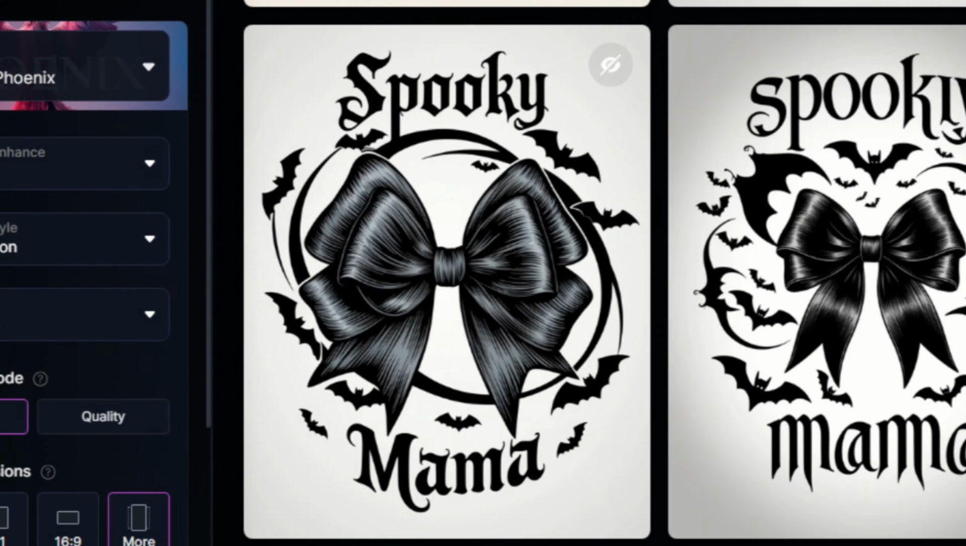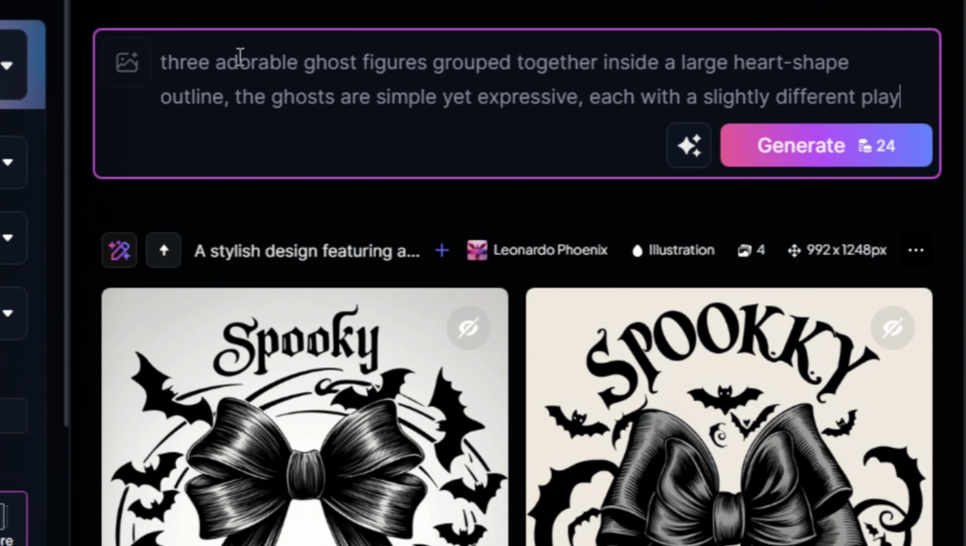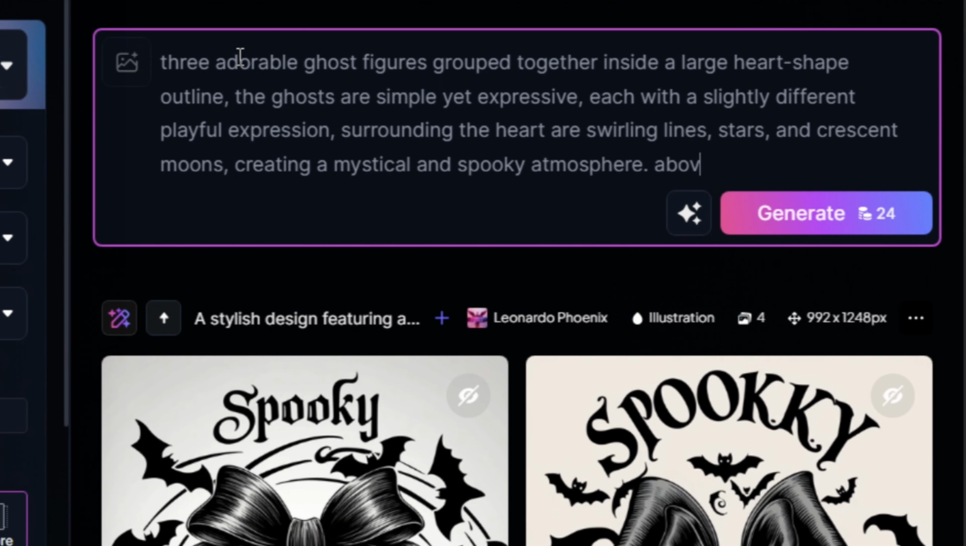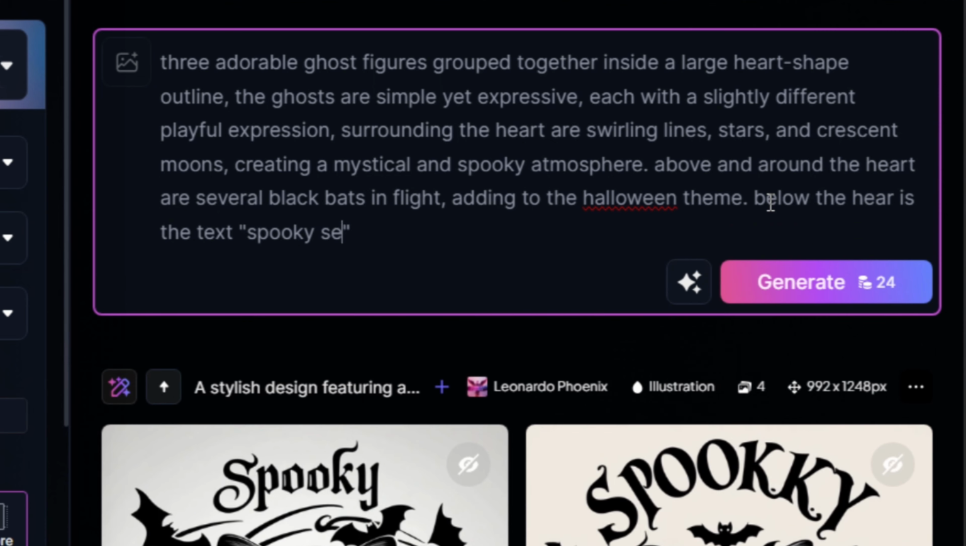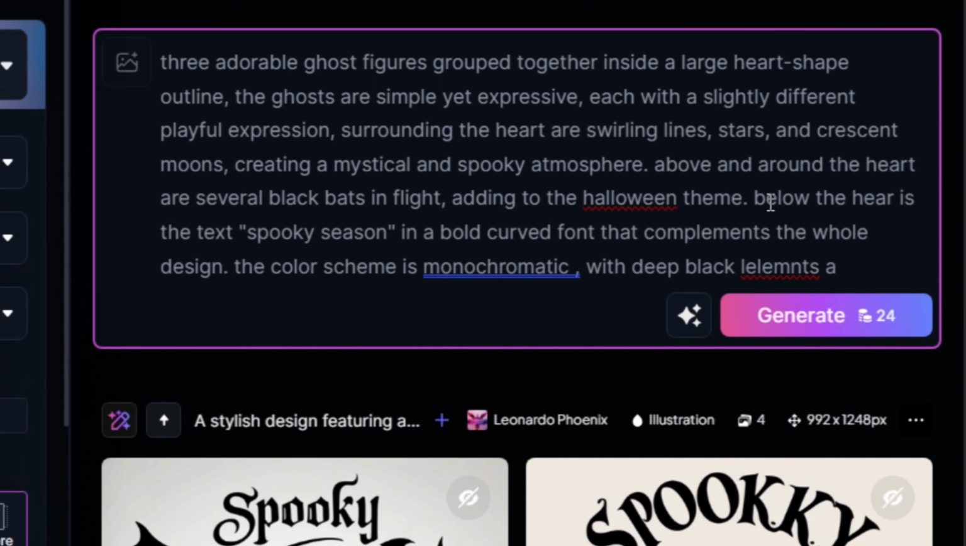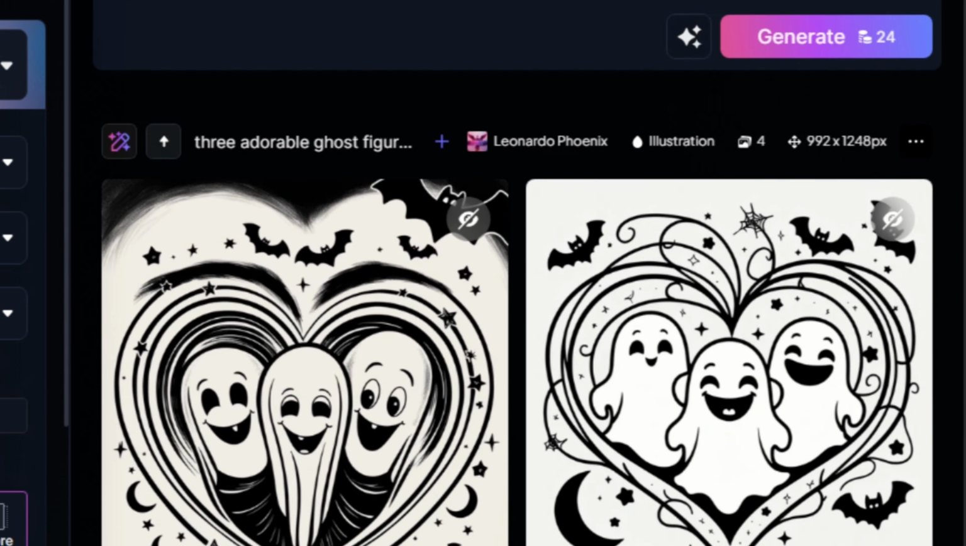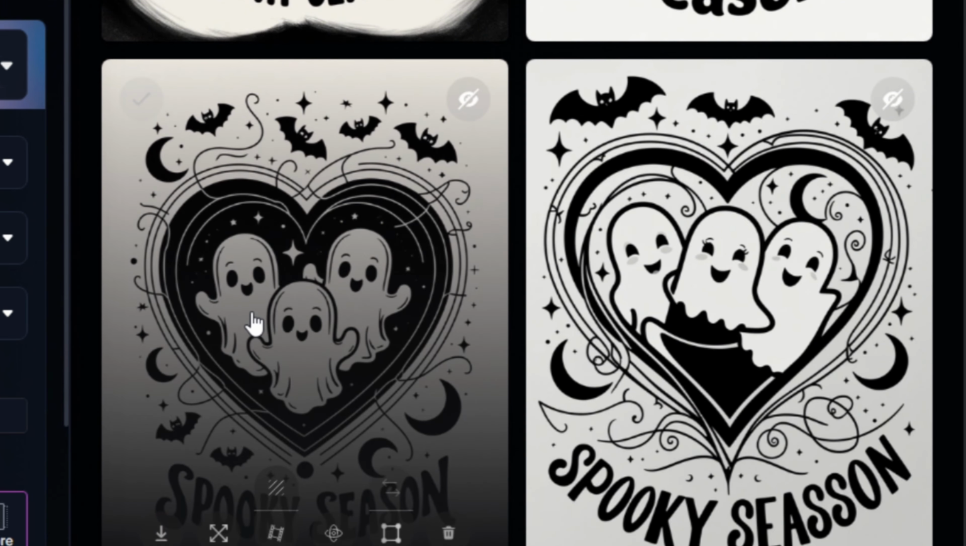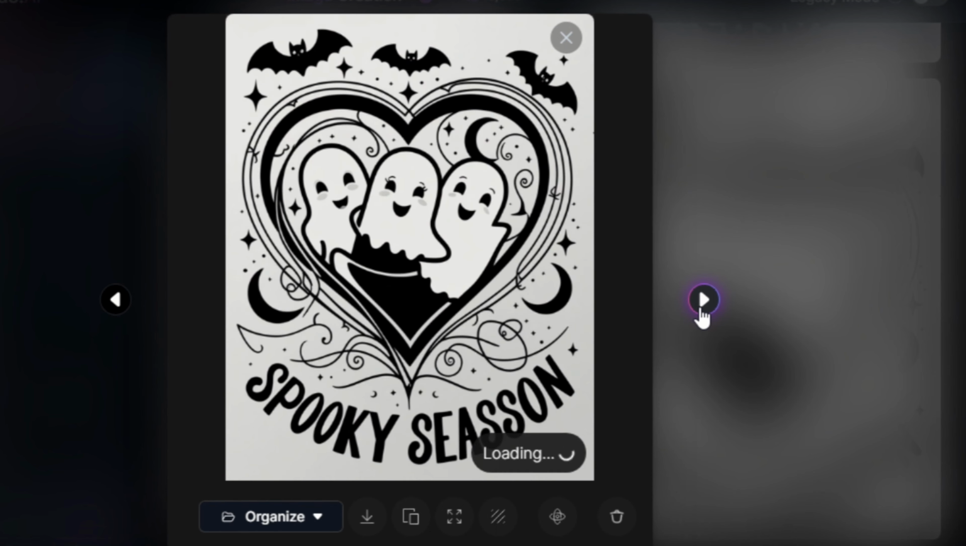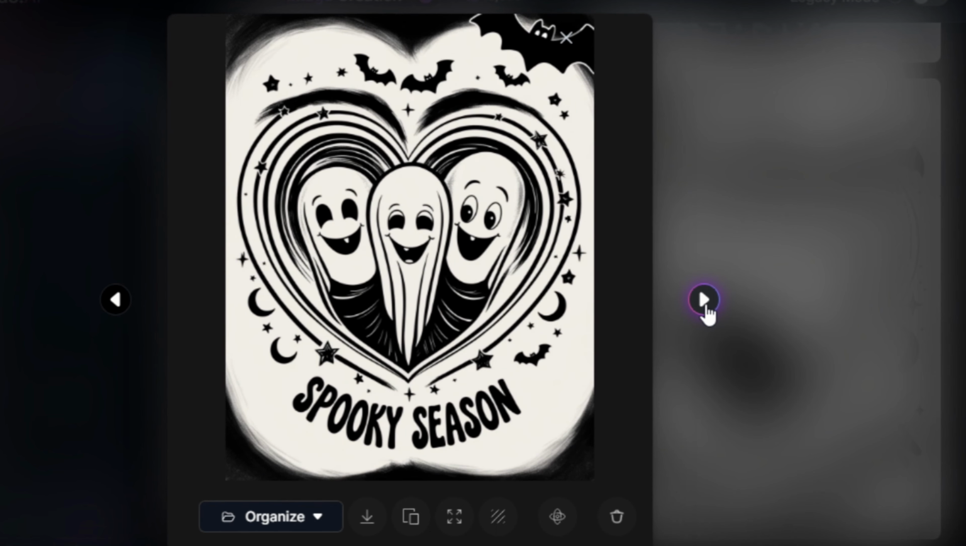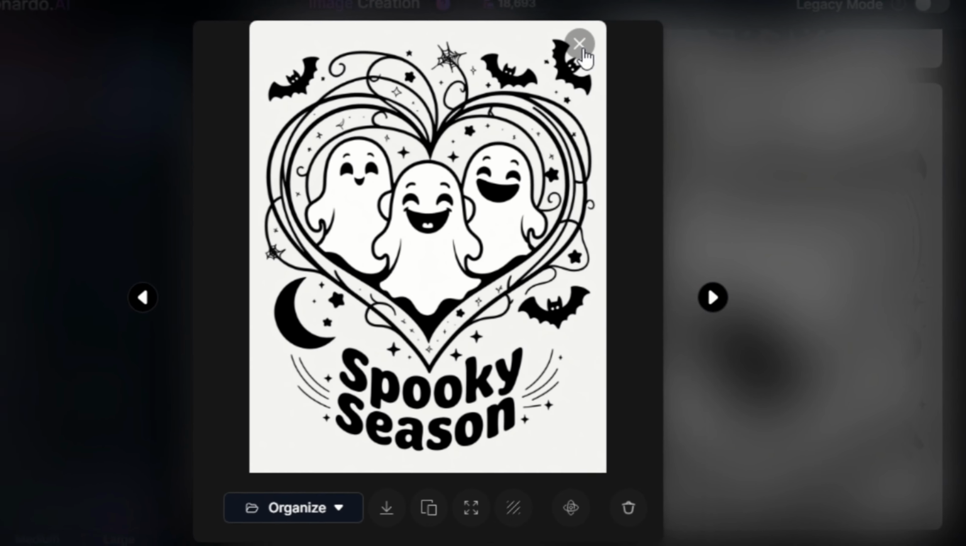The last prompt I'm gonna make today is a classic cute Halloween t-shirt design with 3 ghosts in a heart shape. I'll add some text, bats, and stars too. From the results, you can tell it's a perfect fit for kids. You can use any shape you want for this design, but I think the heart really looks great. And there you have it.